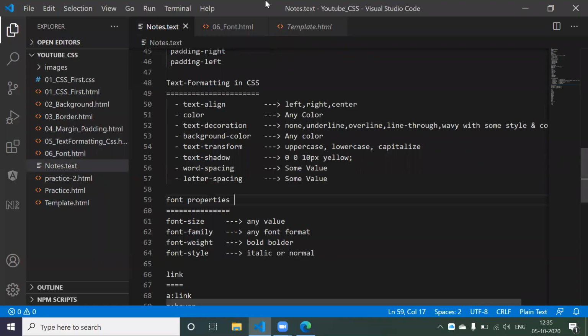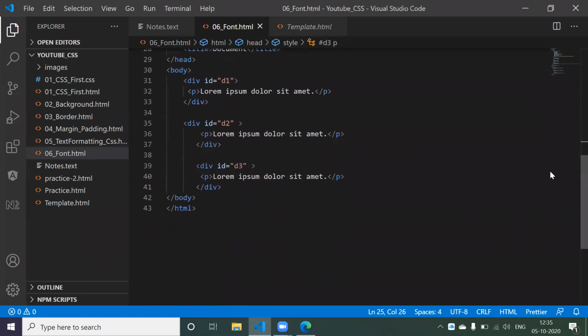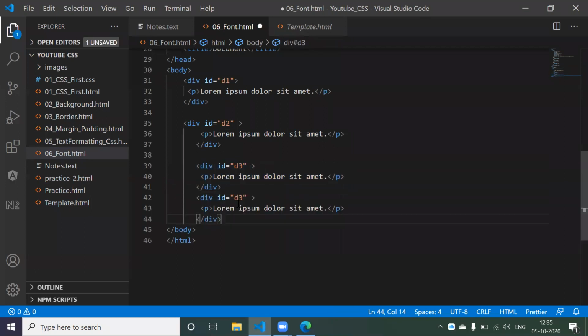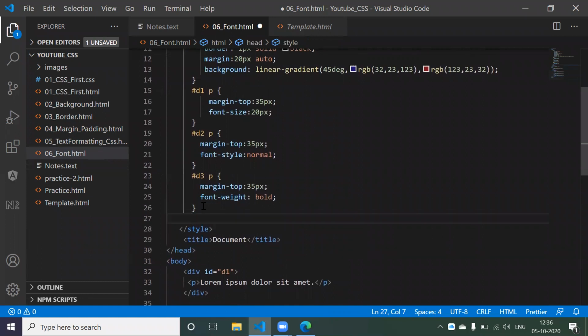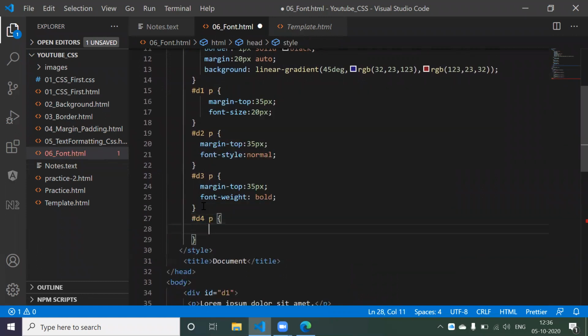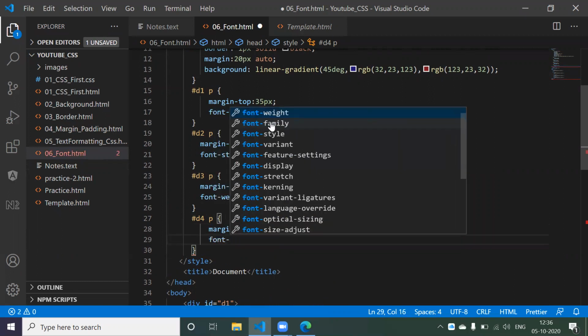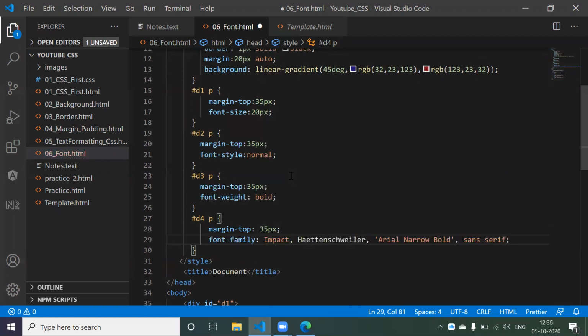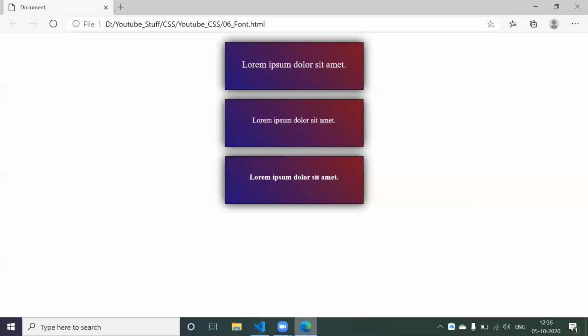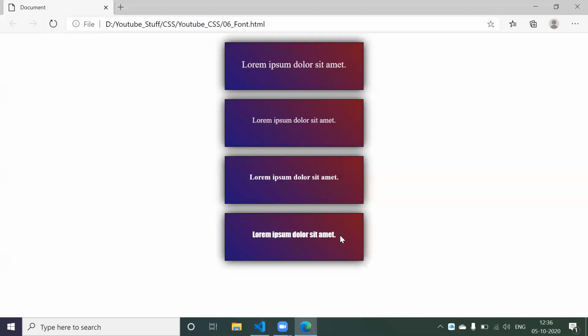That's very easy. Let's take one more div, and this time I want the id to be d4. Now here I want to say hash d4 space p and apply margin top of some 35 pixels. Apart from that, I want font family to be something like impact. Okay guys, just save it, come here and refresh. Now you are able to see the font format has also changed, by using the property called font family.